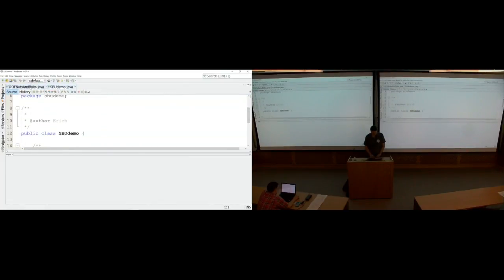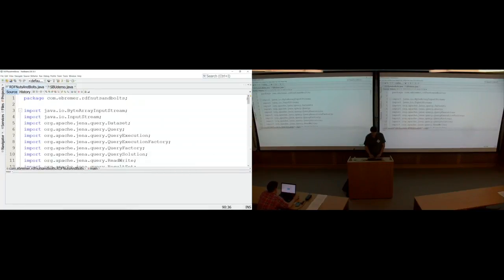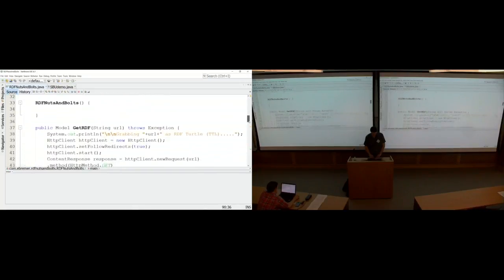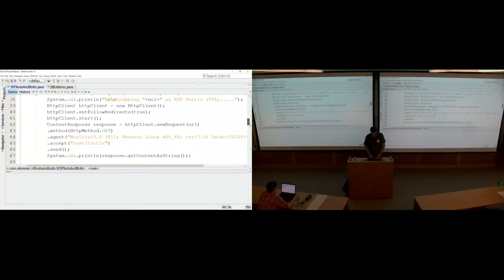But I've already written the code. I'm not going to try to do it from off the top of my head. And I'm going to walk you through the code and show you what each piece does. I apologize to any non-programmers in the room because this is going to get a little bit technical.